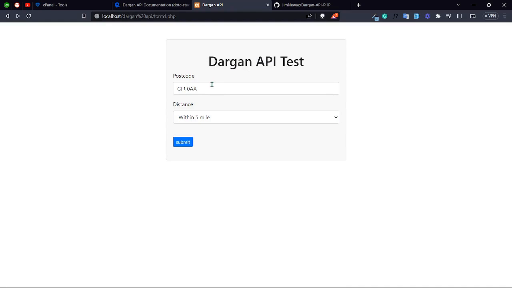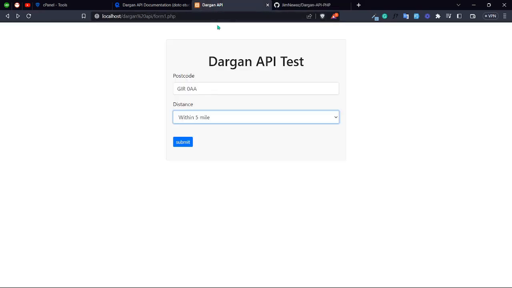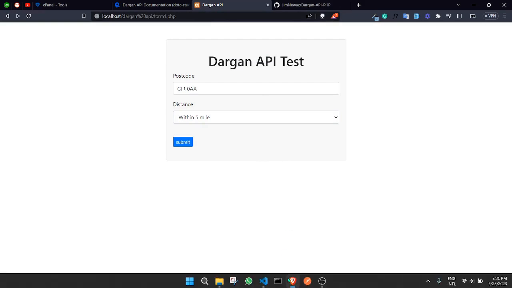This is my basic form which has a postcode field, a distance field and a submit form button. I will give the code files in my GitHub repo, and I will share the repo URL in my description box. So let's get back to the code.